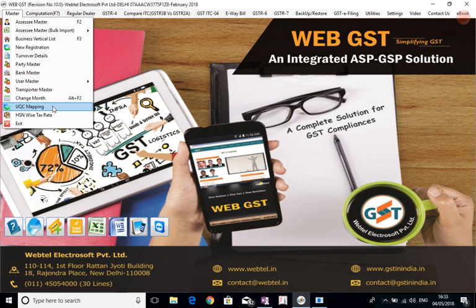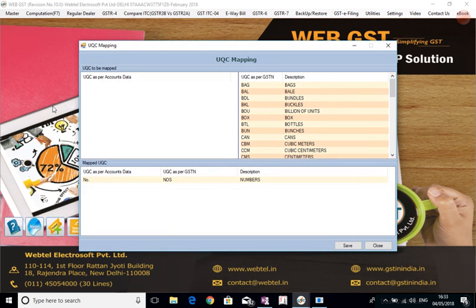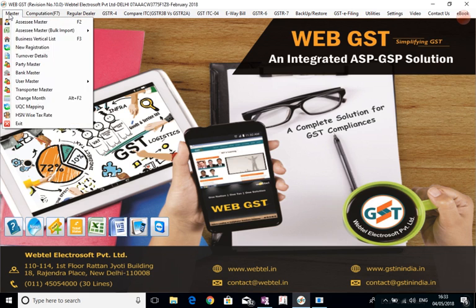Then UQC mapping. The unique quantity codes, maybe in your software, in your ERP or in Tally or Busy, the accounting softwares that you are using, let's say, for example, number is being represented by NO, whereas in GSTIN, the UQC for this numbers is NOS. So the two have to be mapped. So here we have mapped these two. So whenever it sees NO, it means it is NOS numbers. One time mapping is to be done. Once we save it, then subsequently it will not ask you about these things again and again.